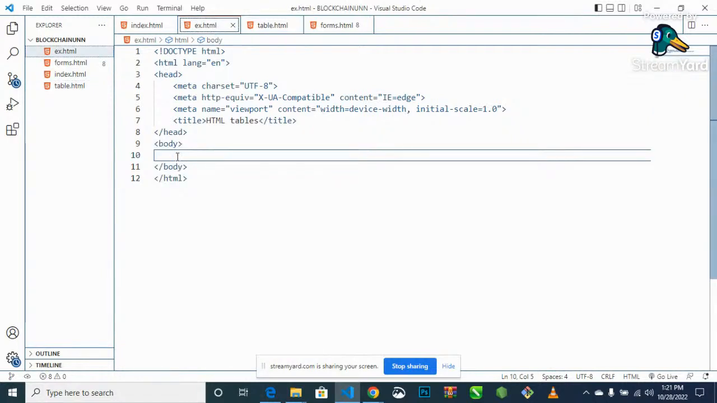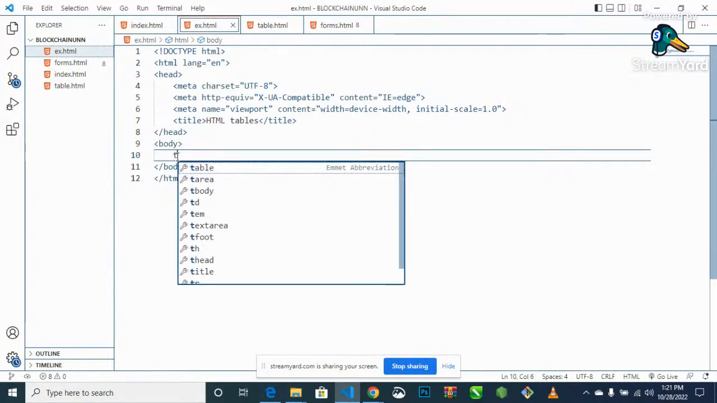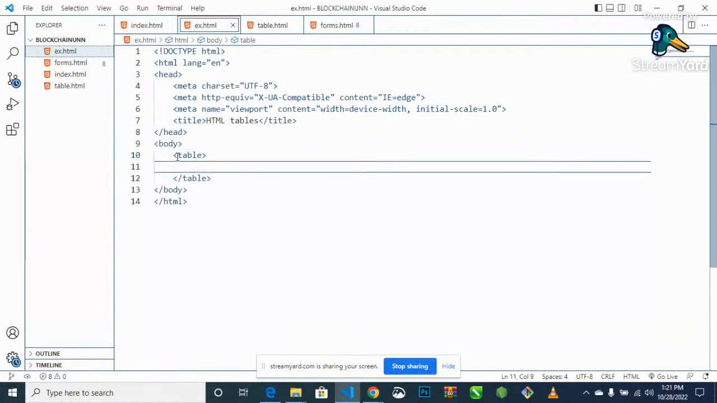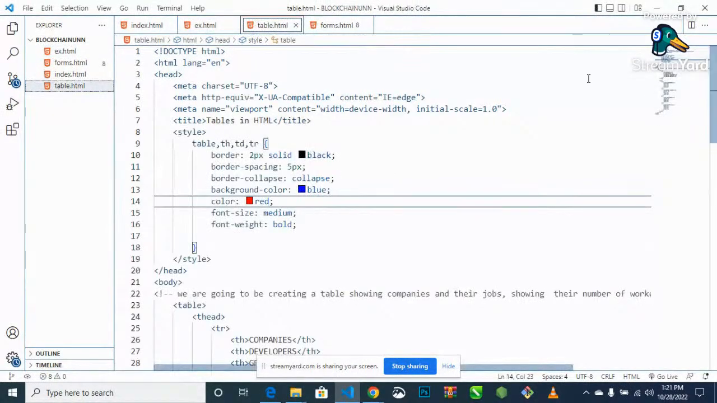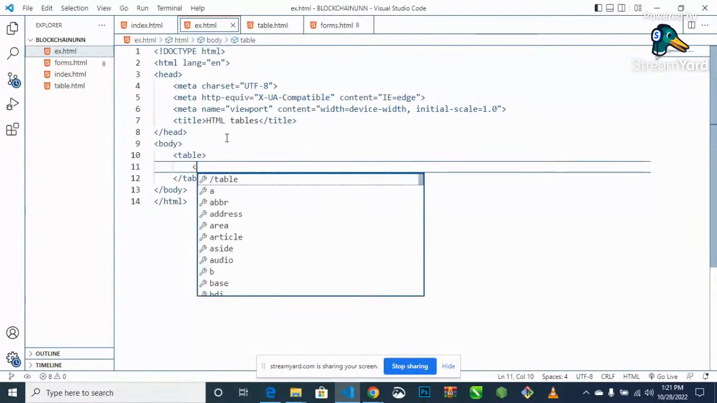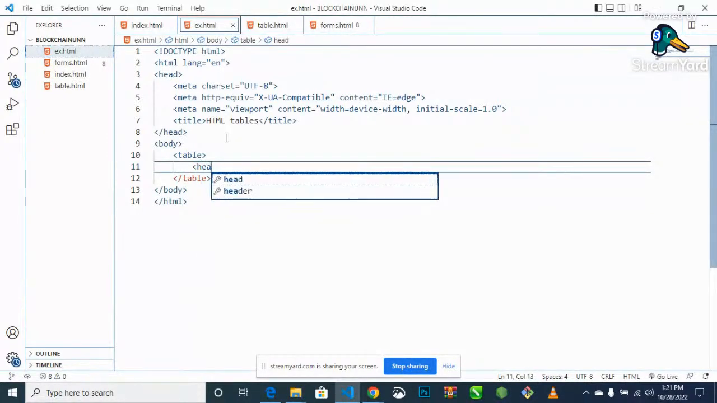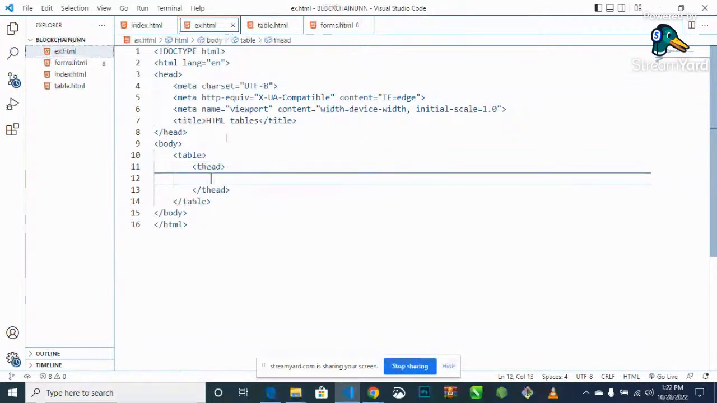So now for the table, we have to first create the HTML table tag. It is inside the table that we have our columns and everything. Firstly, we have our table head, which helps us define the heading of the table. So let's say we have a thead here. Inside our thead section, we'll be having our table row.